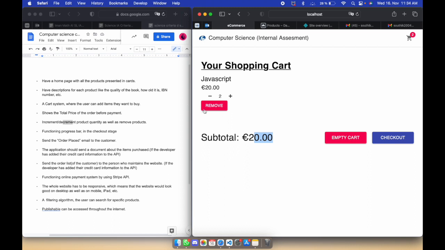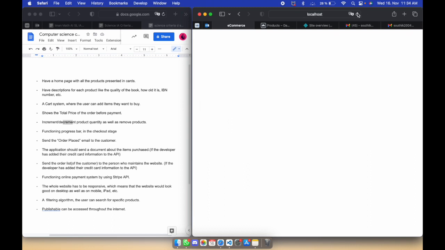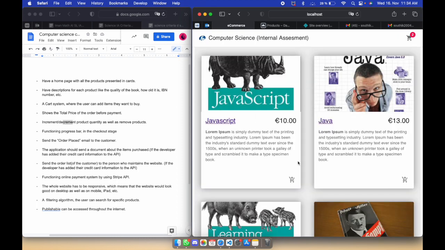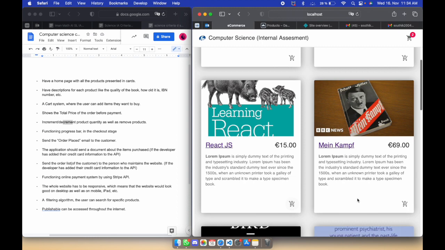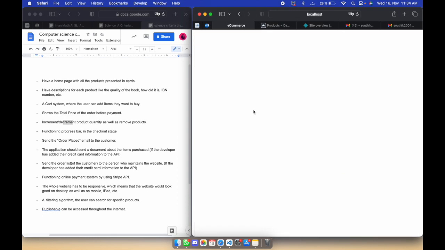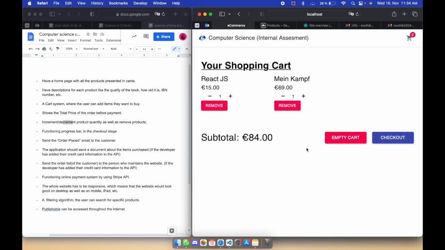And if I want to remove a product, I could just click on remove, and it would remove the product from the cart. And if we add a couple of books and then go to the cart, we can also remove all the products at once by clicking on empty cart.